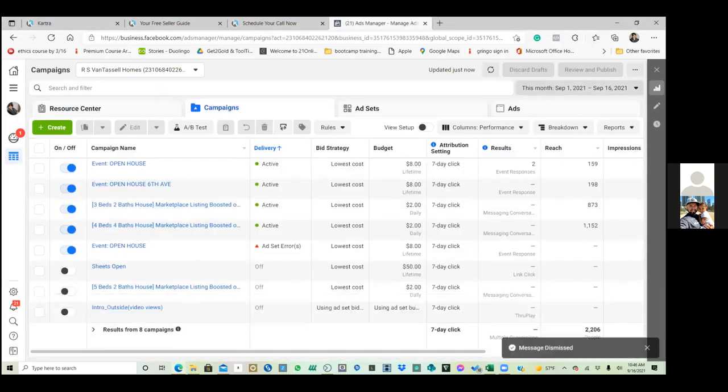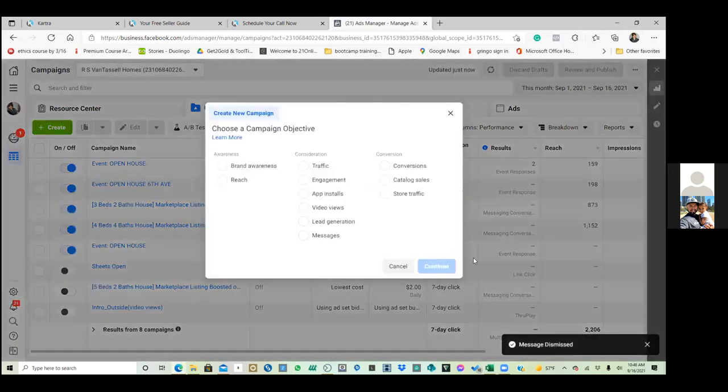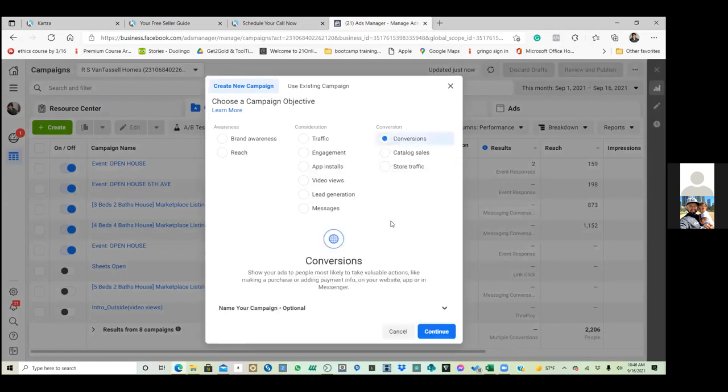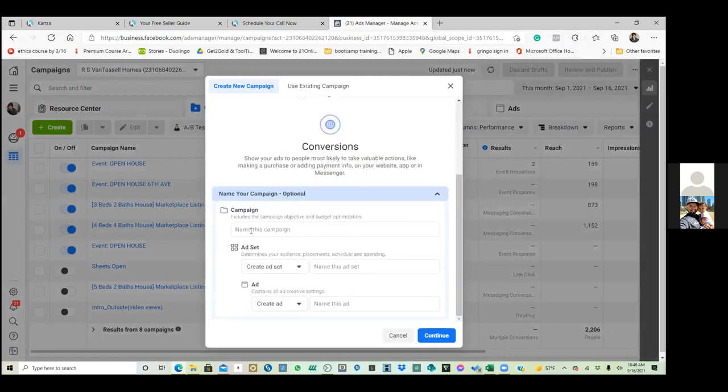So let's click on the green button. We're in the right account, right? Always make sure we're in the right account, and we're going to go conversions. Okay, and then scroll down, and then what you'll want to do is just name it. Just go ahead and start, get in the habit of titling your 3 levels here.